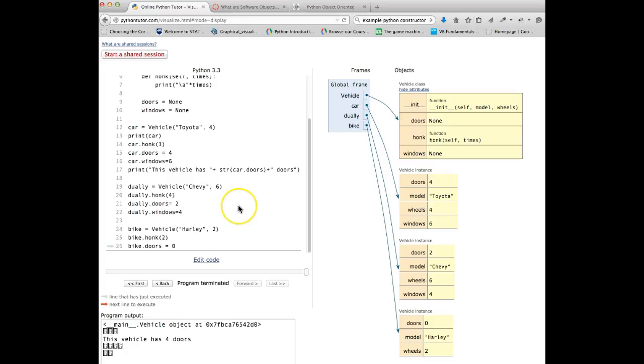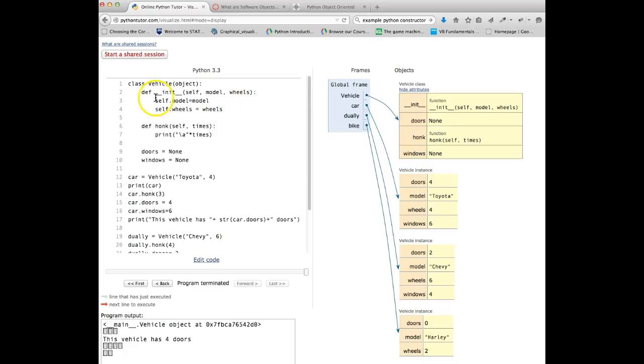And if you notice, we've had a great time doing the initialized part. That init runs first. It gets everything set up for us so we know it's a Toyota or it's a Chevy, it's a Harley. So hopefully this helped some.